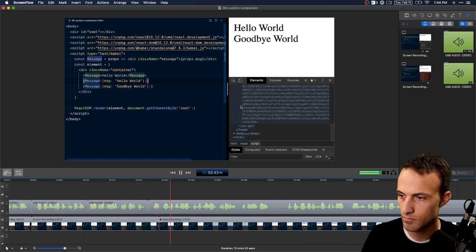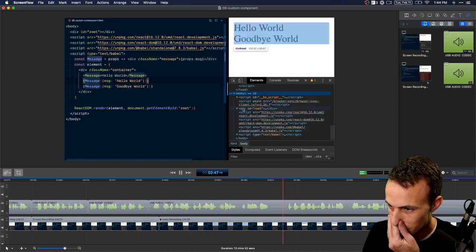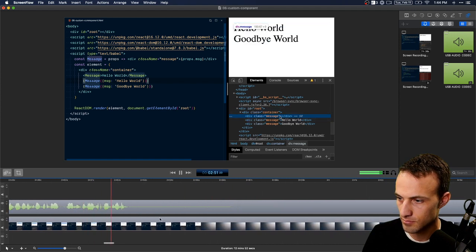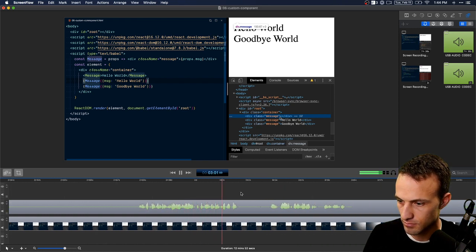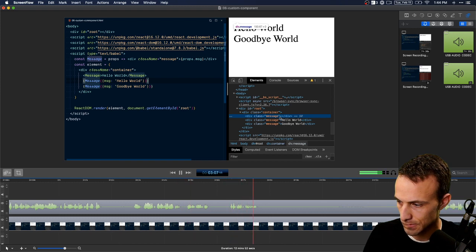And then if we ultimately look at what's rendered to the DOM, we come down here, we see our ID of root, our container, and then we see a div with the class of message. It's not rendering hello world in there, and that's because I'm not using the children prop. I want to explain that later.